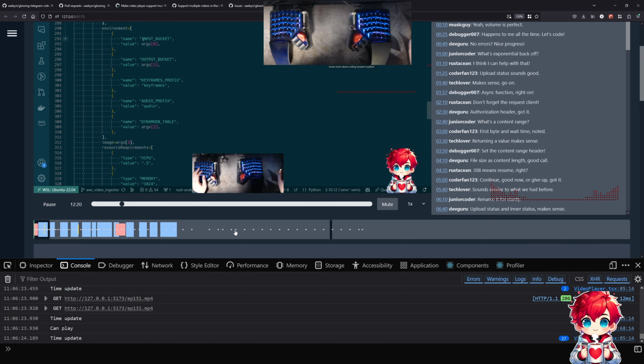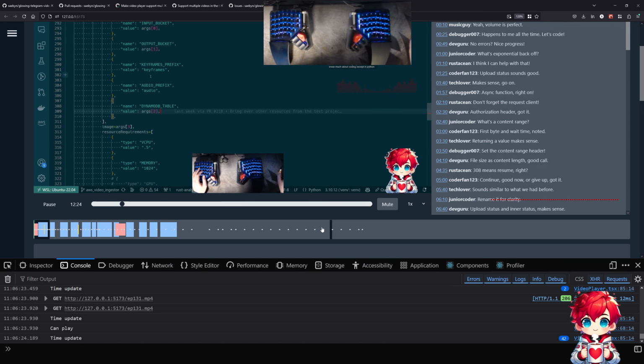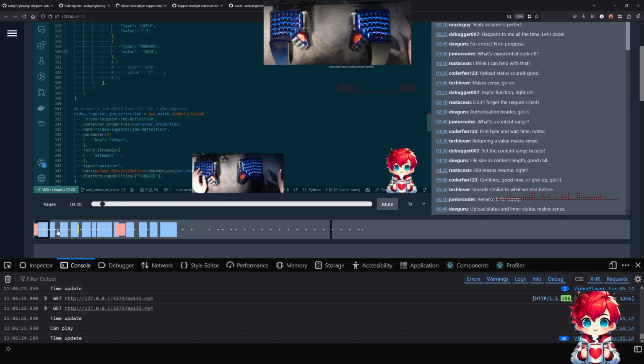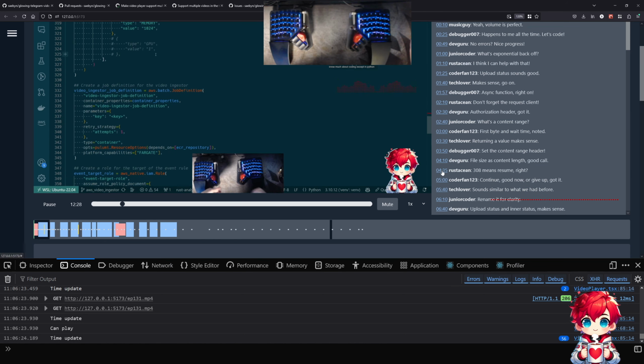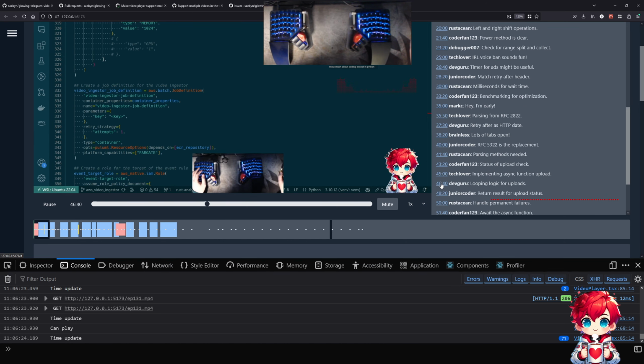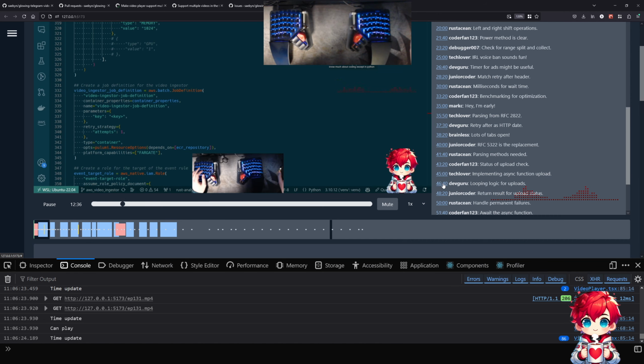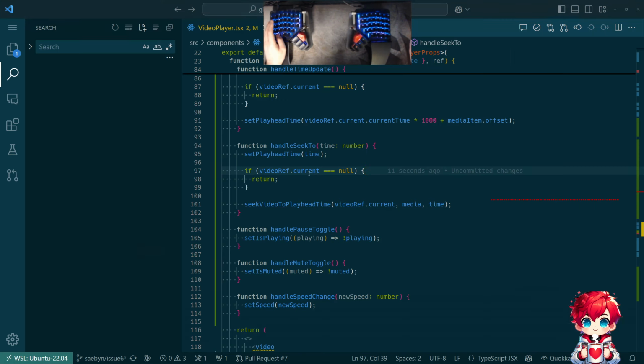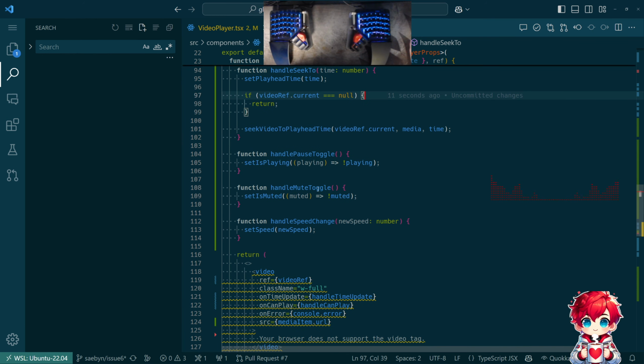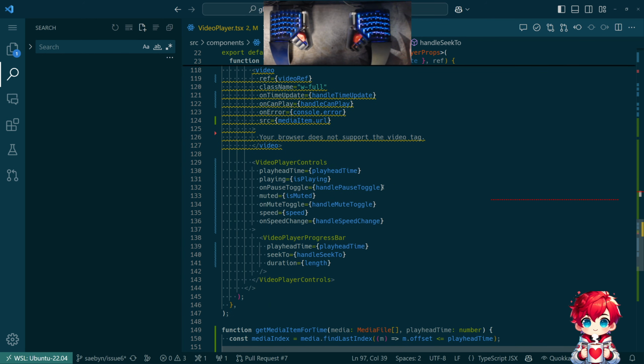I'm assuming my external seek doesn't quite work, right? So like there, there, there. Yeah, it wants to go there and then it fails. Yeah, interesting. Yay, bugs.